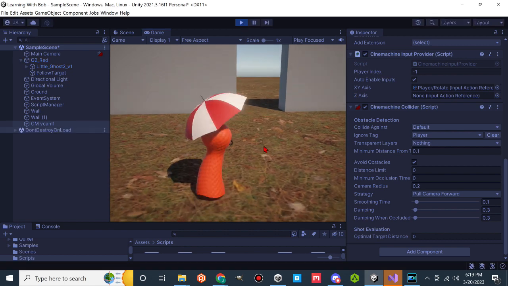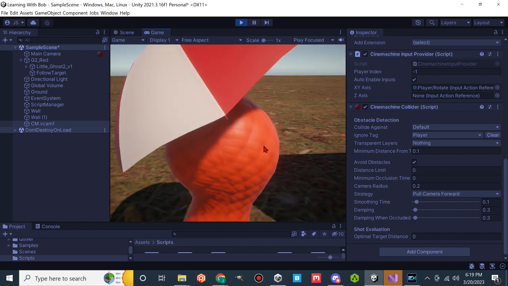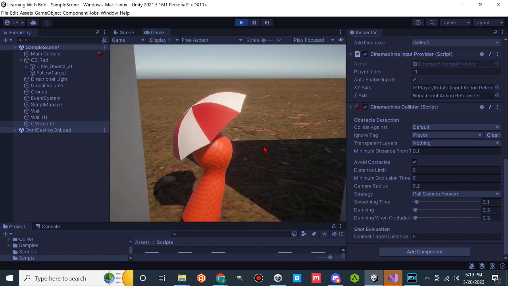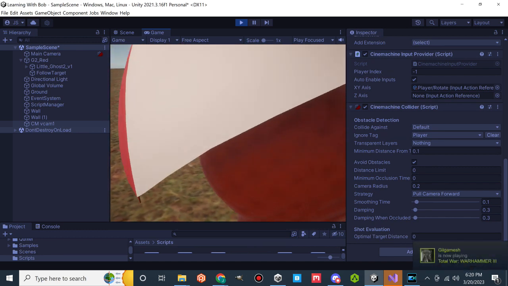And it's never going to be perfect, but you'll get a good sense of what we're trying to do here. And see, it brings it right to the character, and you can still see everything, but the wall is no longer in the way. Same thing as if we're going to rotate and the wall gets in the way, it's going to bring it in.